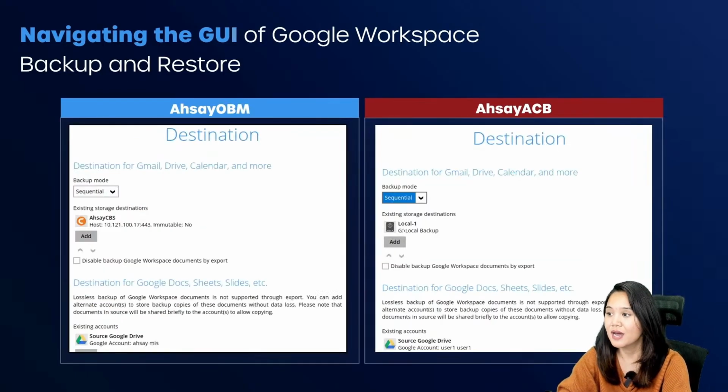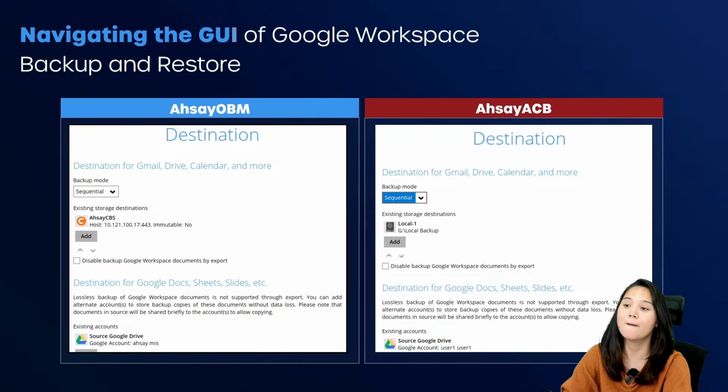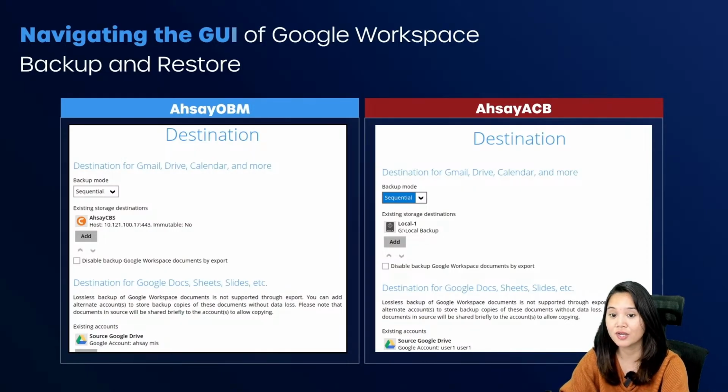Next, applicable for both Ahsay OBM and Ahsay ACB, you have two storage options for Google Workspace backup. The first is a standard destination such as Ahsay CBS and or local, which stores the export-based backups of your Google Workspace files. But beyond the standard destination, there's also something much more powerful, a special copy destination, which can be found below. This is where we enable our unique lossless backup technology, ensuring your Google Workspace documents are preserved exactly as they were created.